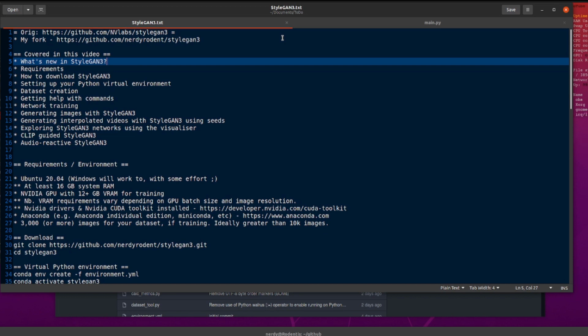And of course videos, everyone likes a good interpolated video, and very, very fancy and nice in this new one is a visualiser. So that's good. You can play around with your network in real time. I've also added some clip guided StyleGAN3 stuff in there as well from End Shepherd and Rivers Have Wings. So that's rather cool. And also a little bit of information on how you can do audio-reactive StyleGAN3. So let's dig in with what's new.